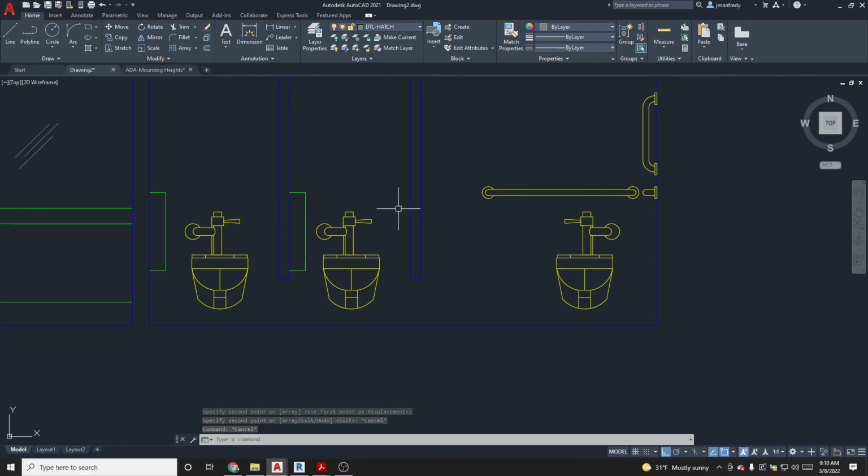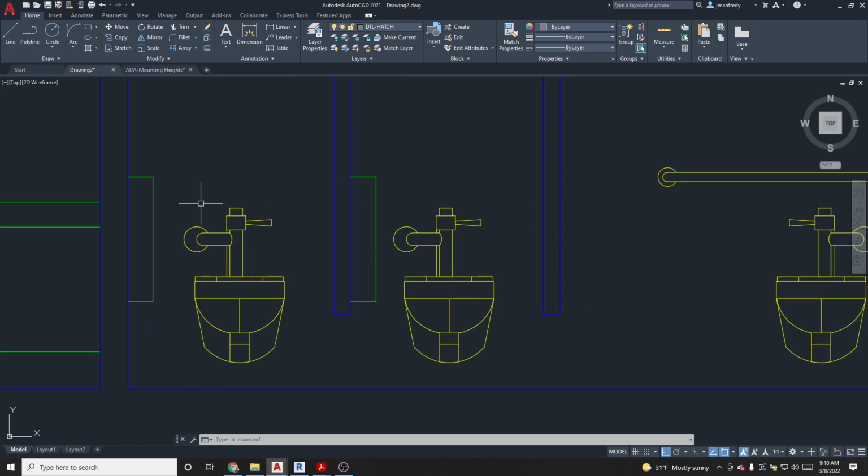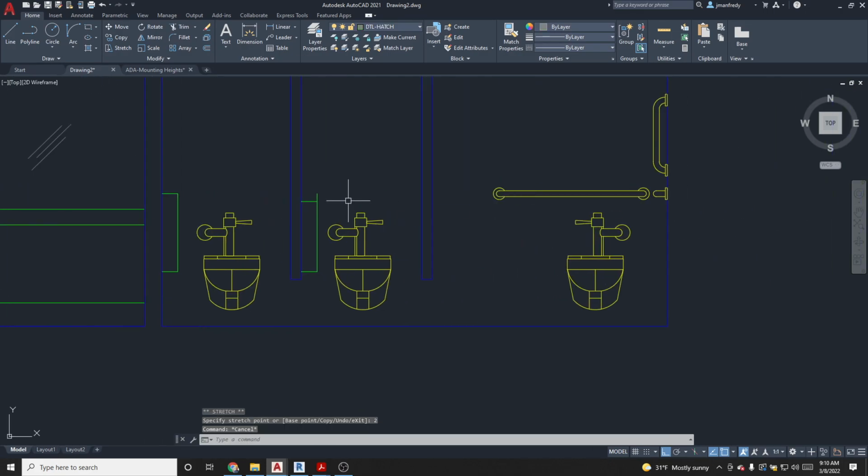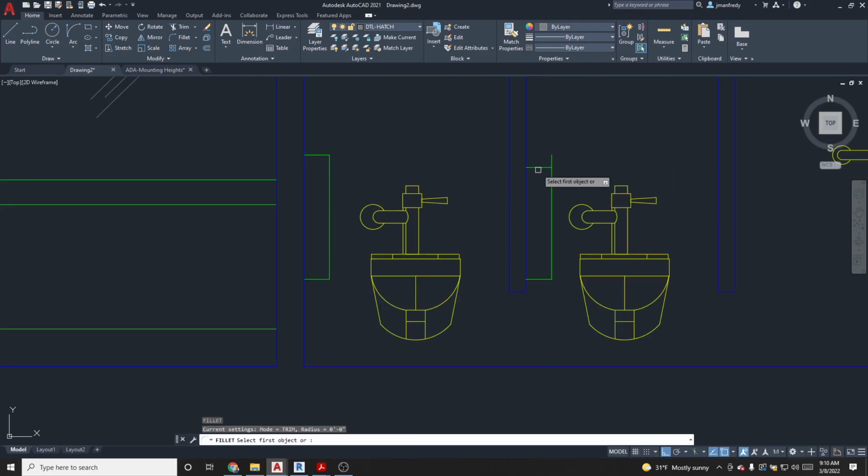Well, actually, it looks like we're a little tall. It's just below this grab bar here. So I can move this object down 2 inches. Let's see if that's below the grab bar. Yes, it's just below the grab bar. So I'm going to trim those. I'm going to move this down 2 inches and fillet this corner.